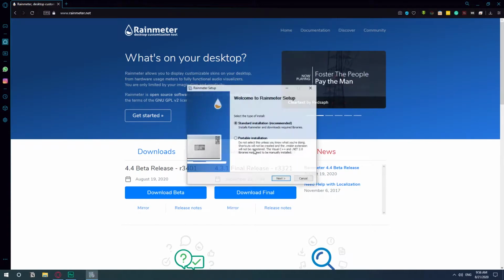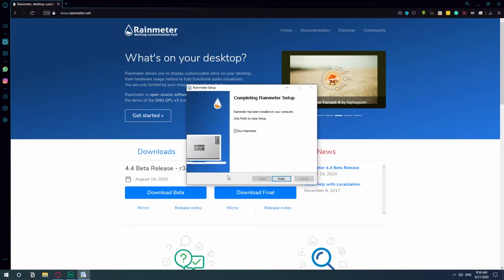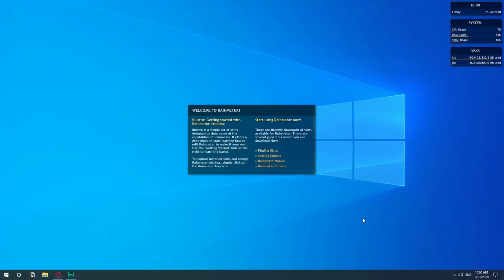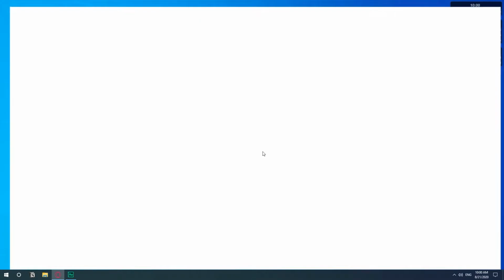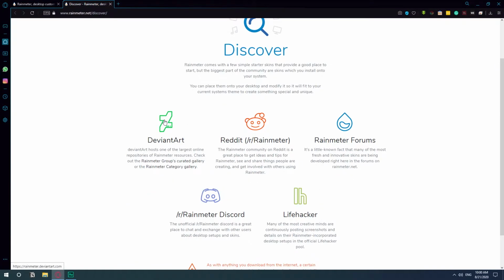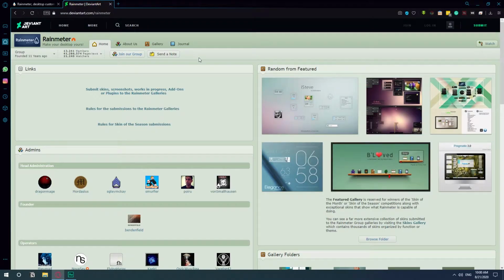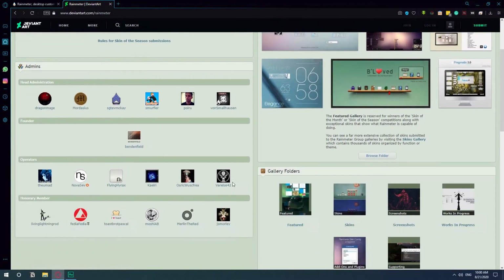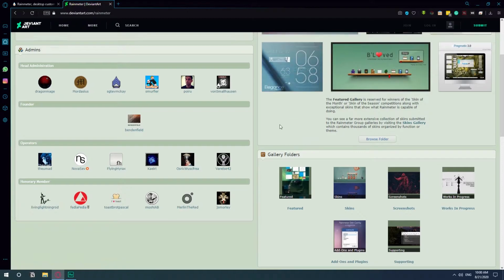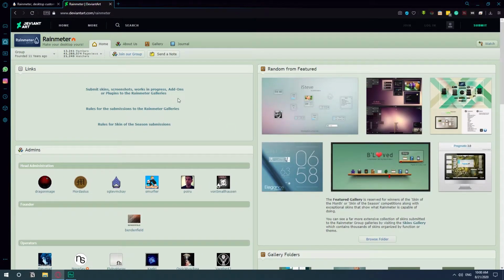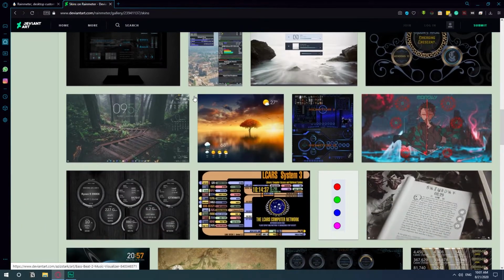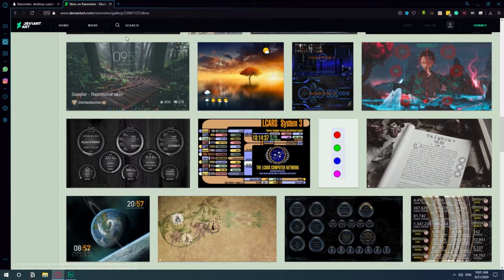I'm going to speed run through the installation because I'm pretty sure you know how to do all of that. Now we have the program installed, and now let's try to find some skins. I usually get the skins from DeviantArt, but apparently they have a link. Let's see what they give us. Oh yeah, so apparently they just have a few spots for you to find the skins. So let's look for one that is actually good. Rainmeter. Let's go to gallery. I don't know. Oh, I like this one.